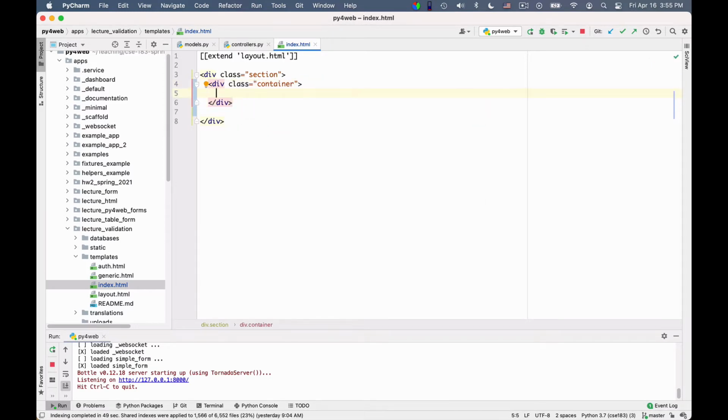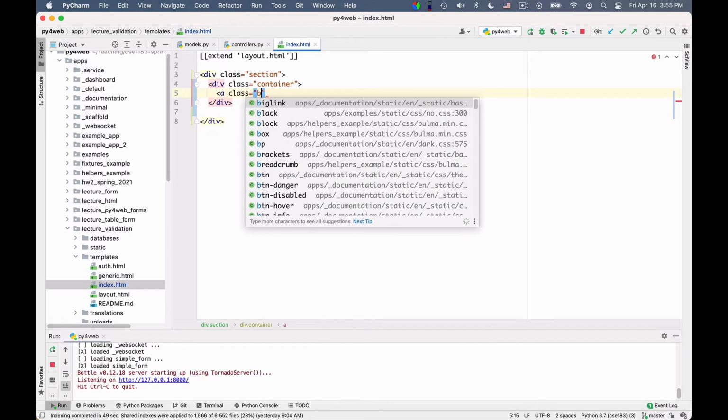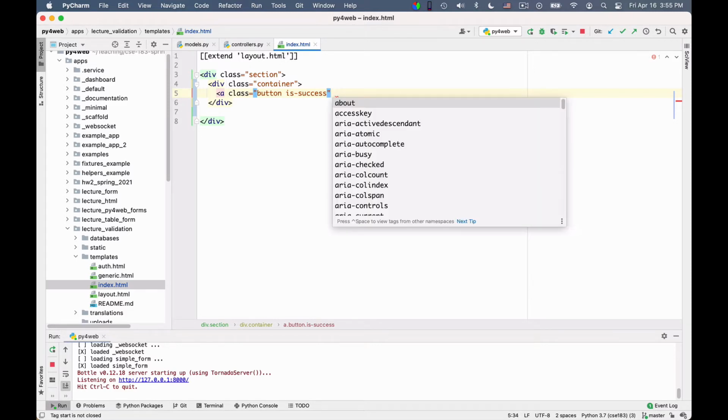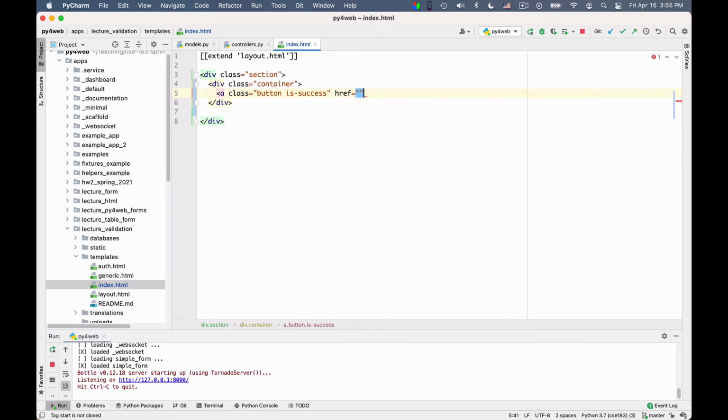And inside I have a button, so I have a link actually. Class is equal to button. This makes it look like a button. Is success. This makes it look green, which I kind of like. The href, so the place where you go if you press on the button, is gonna be a URL. So I use here the URL helper that will simply go to an add controller. Okay, so that will be what I need.